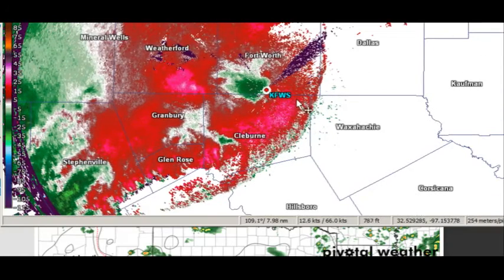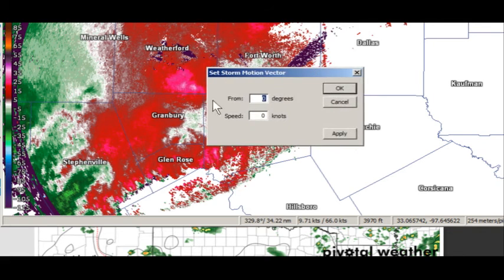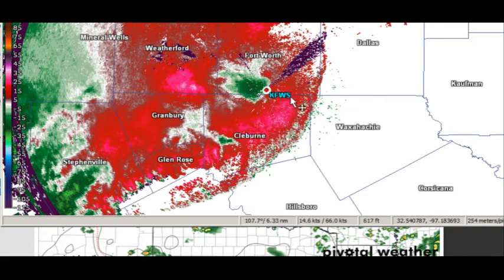Okay, storm relative velocity, I've got it. I think I've got that set to 0, or let me see here. Yeah, that's set to 0, so it's just showing ground relative velocity, but there's that strong outflow coming away from the radar. Since the stronger velocity is right there, I think we're probably looking at a south-southeast wind in that outflow.